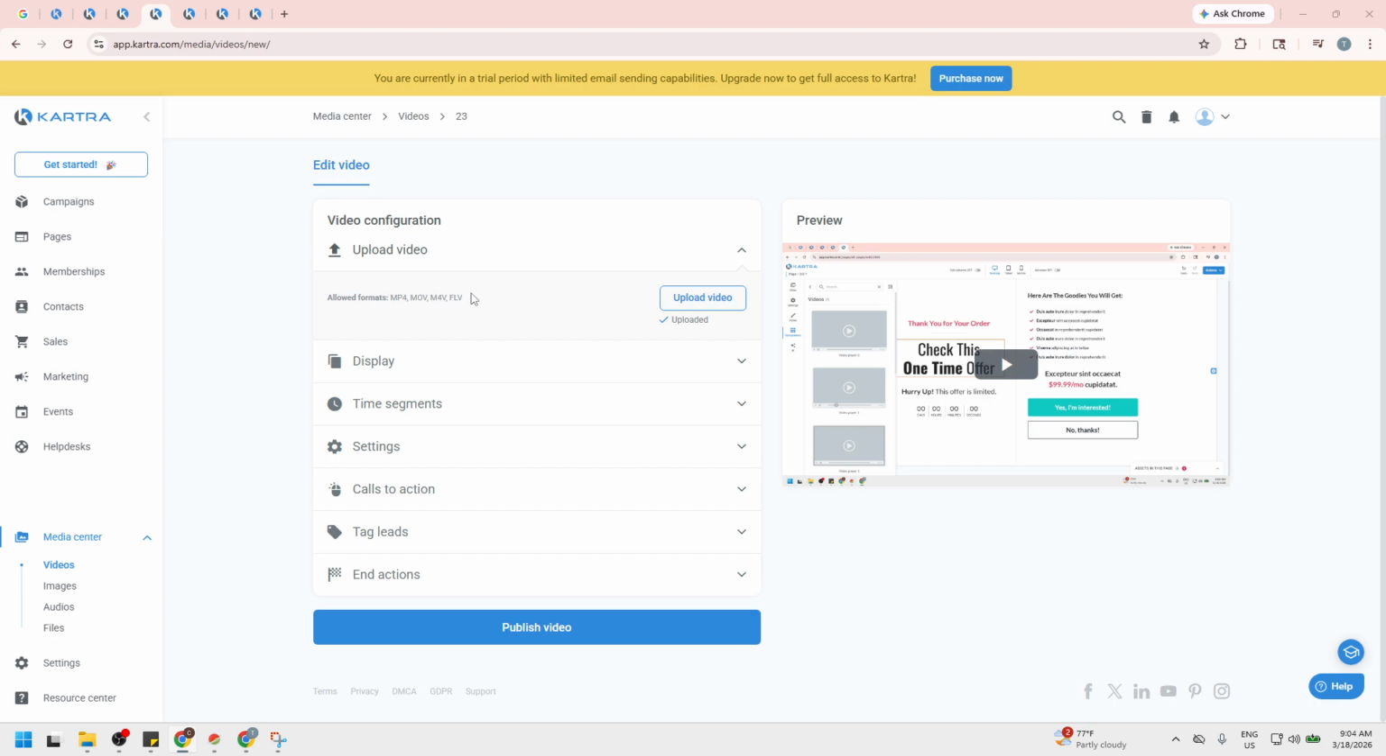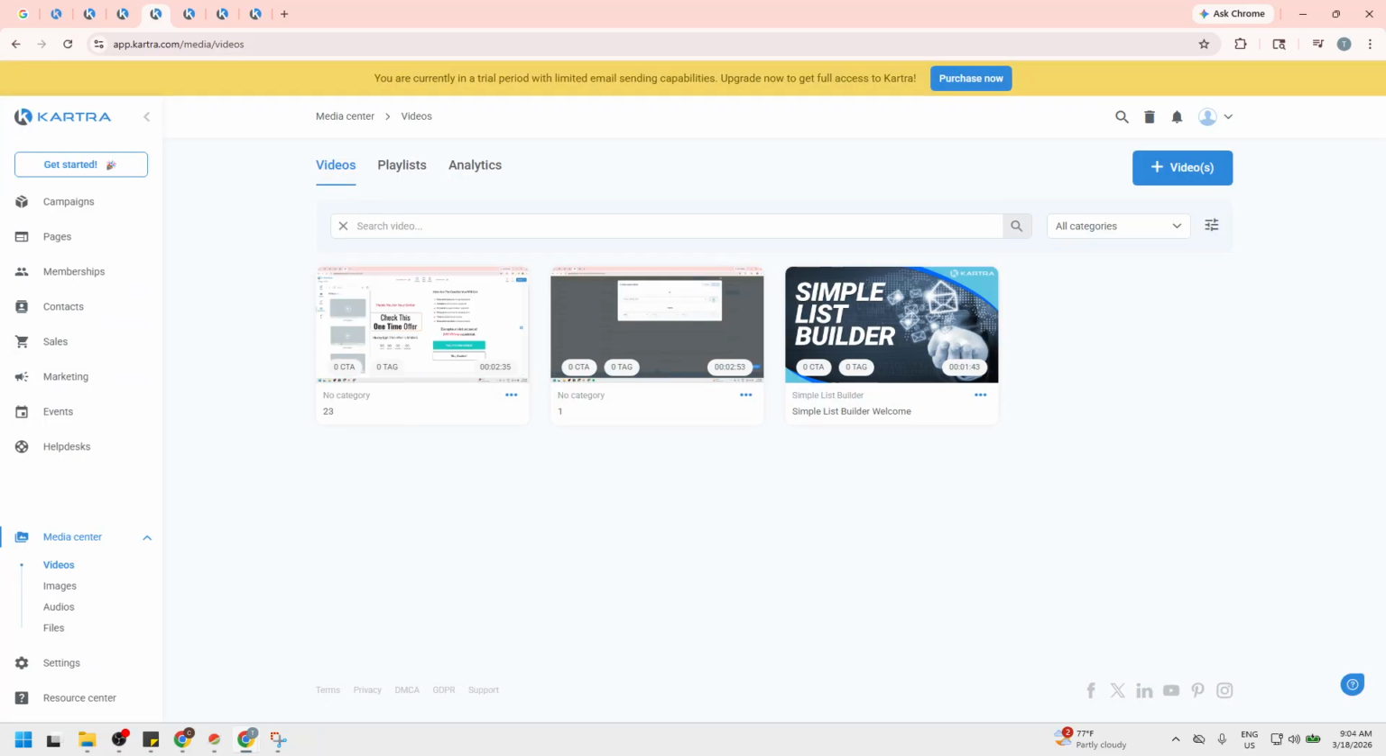When the system confirms that your video is ready, click Publish to save it to your library. After publishing, the video will appear in your Kartra Videos list and will be available to use across pages, membership areas, and other assets within your account. If you need to adjust the title or switch categories later, you can return to the video settings without re-uploading.